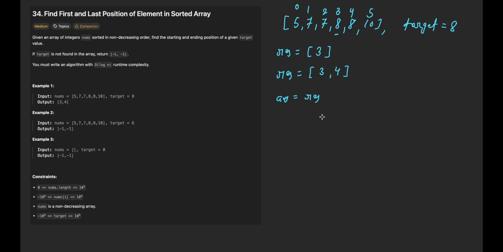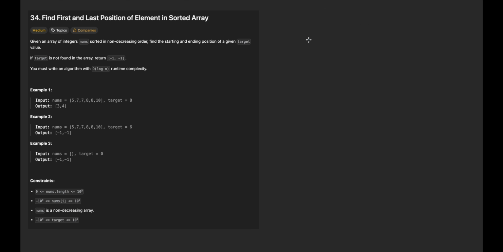So this is a valid approach, but the thing is, the question asks us to get the solution in logarithmic runtime complexity, not linear runtime complexity. So how we can approach for logarithmic runtime complexity? Let's see. Let's go for a binary search approach.